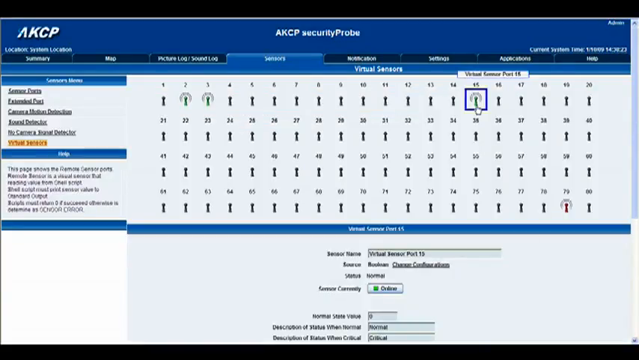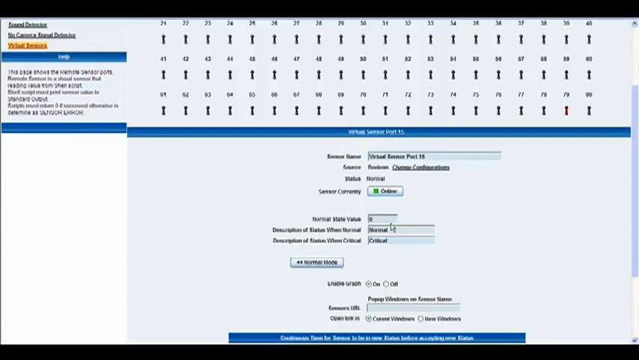Okay, so at the moment you can see that our virtual sensor on port 15 is displaying a normal status. It's online. We've got our normal state value. We've also got our description of the status when it's normal, and our description of the status when it's critical, and we can change those at any point to whatever status readout you would like it to say. The sensor name can be changed to anything that you'd like. We will leave that as virtual sensor port 15, and then we'll just write boolean at the end.